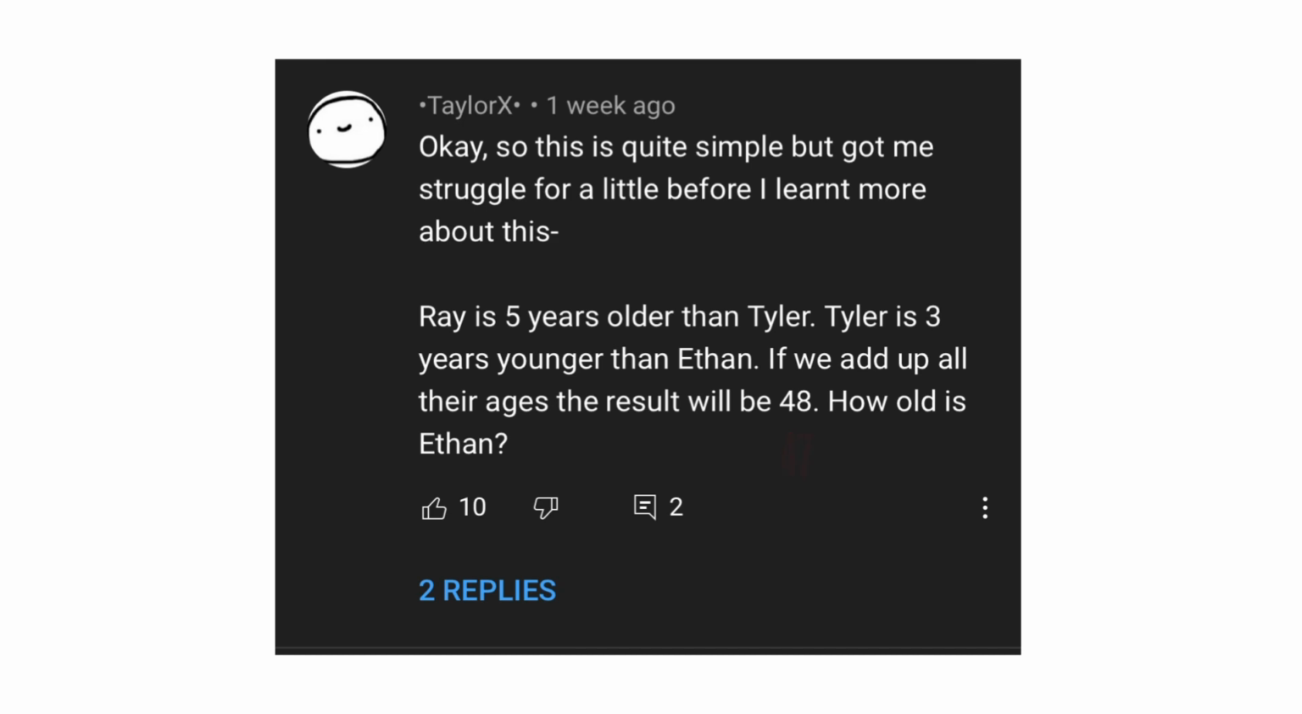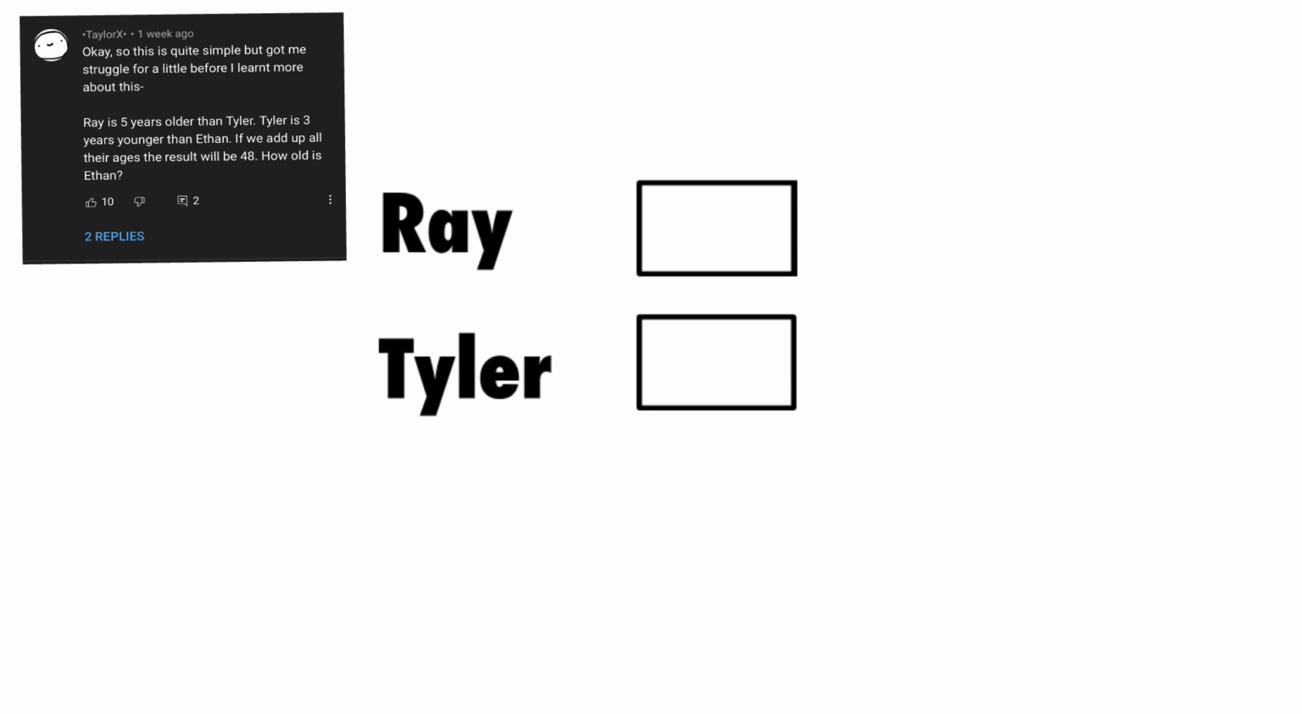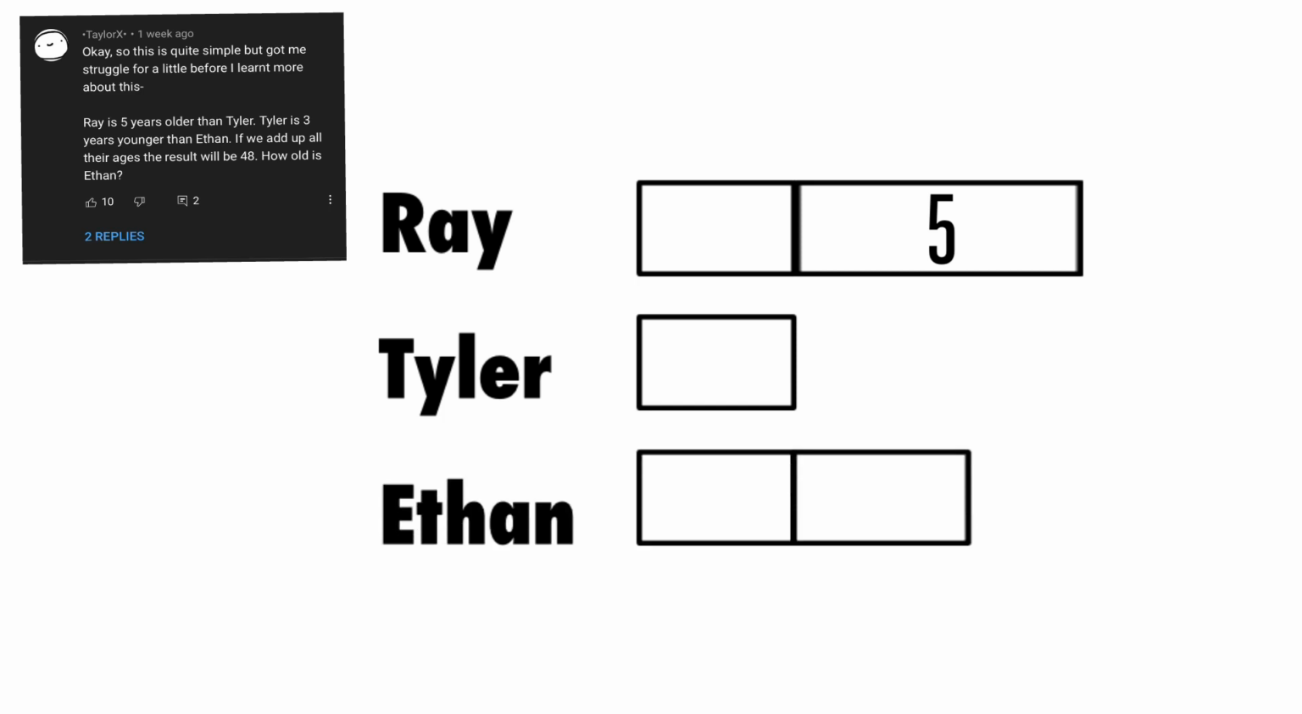Okay, let's start. In the problem, it says Ray is 5 years older than Tyler. So we can represent Tyler's age as a block and make Ray's age a block longer since his age is 5 years older than Tyler's age. Next, it says Tyler is 3 years younger than Ethan. So that means Ethan's age is 3 years older than Tyler.